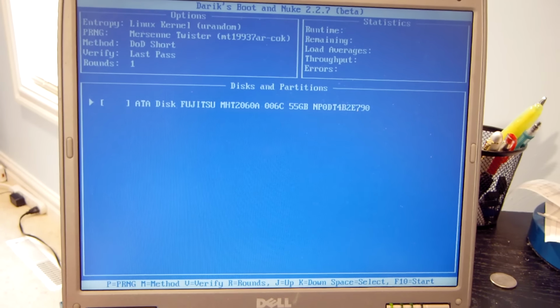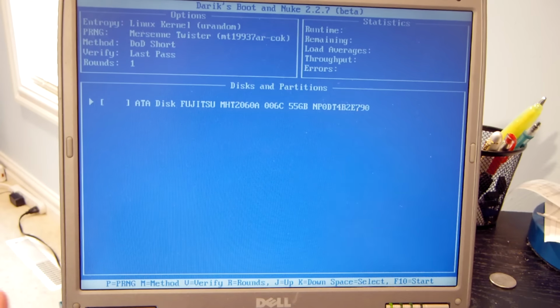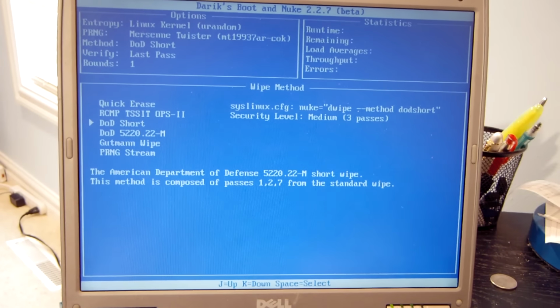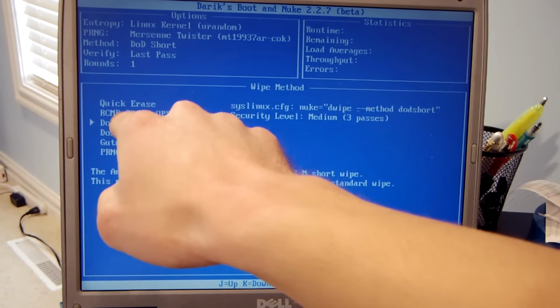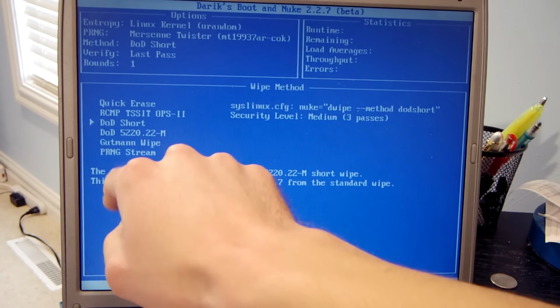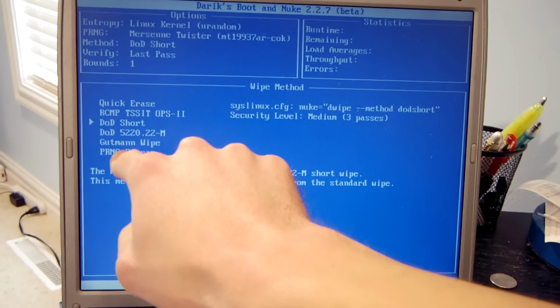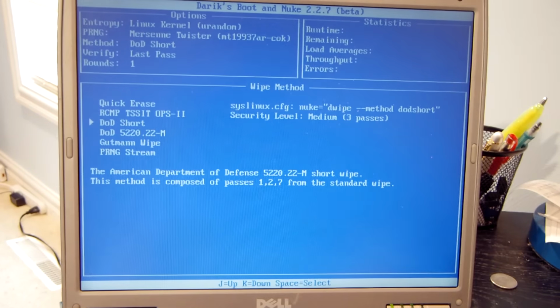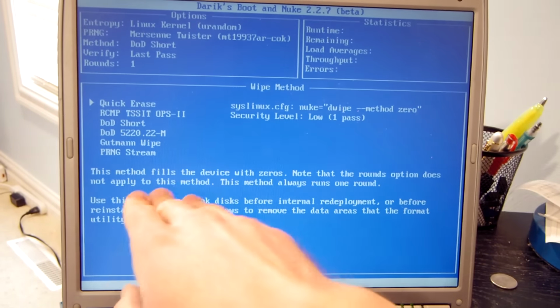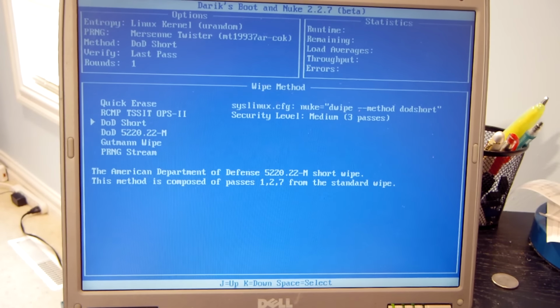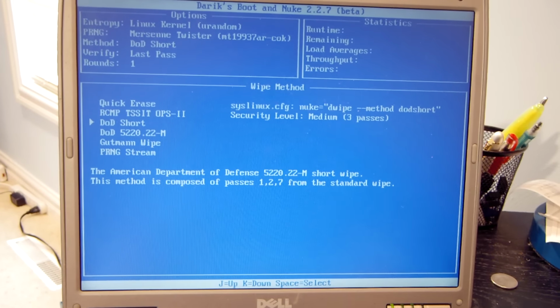My camera battery just died, so I had to pop in a new one, but we are back and in the interactive mode. So in interactive mode, to find all the different methods for wiping the drive, go ahead and hit M on your keyboard. And as you can see, it will give you a couple different methods. We have quick erase, RCMP, the Department of Defense methods right here, the Gutmann wipe, I believe that's pronounced, and PRNG stream. And you can see it gives you a brief description of what each of these actually does. So depending on how you want to actually erase your data, you can select the right option.